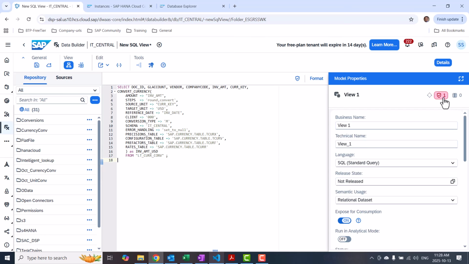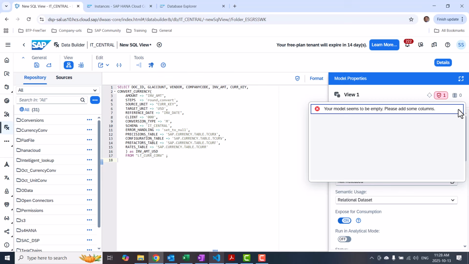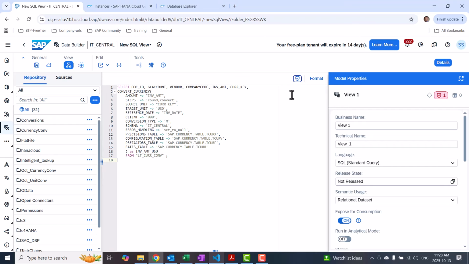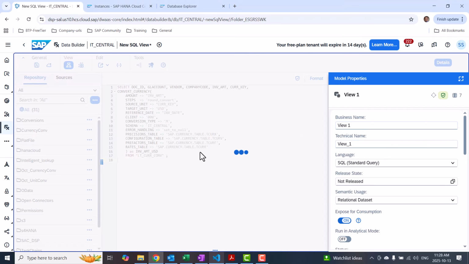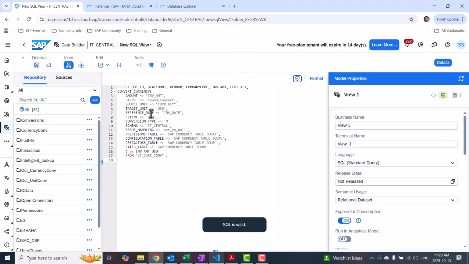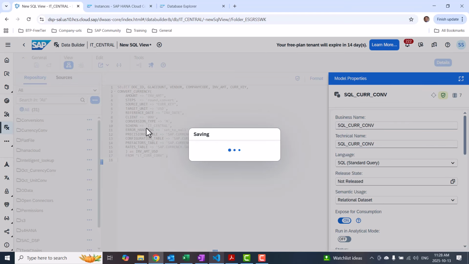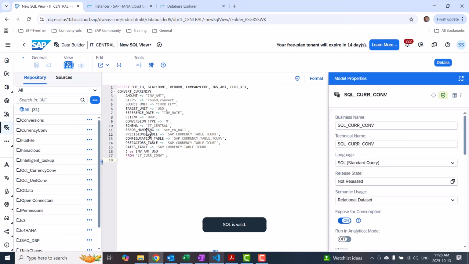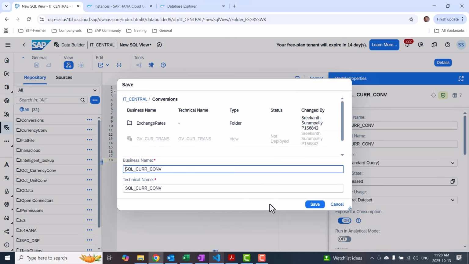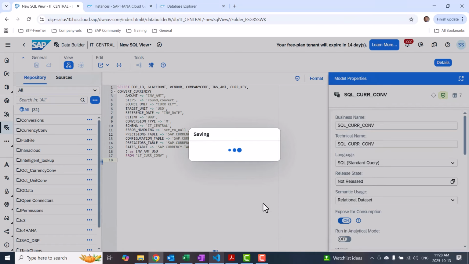All good. Is there any error? Yes. So validate it, and it's going to generate the columns required based on the select statement you have in SQL. The SQL is valid, the columns are generated, and the error is gone. Now I can give it a name and say SQL currency conversion. Okay, and that's going to be saving and then deploying it. With that, the currency conversion in the SQL view is completed. We can test it by displaying the data. I'm going to save it and do the data preview.